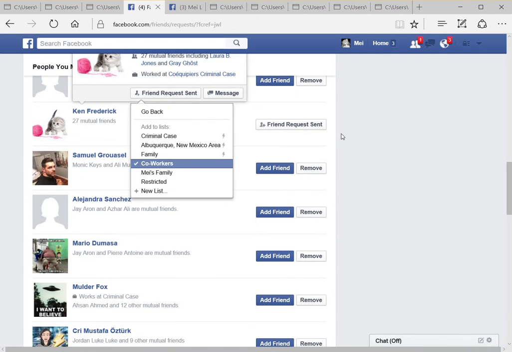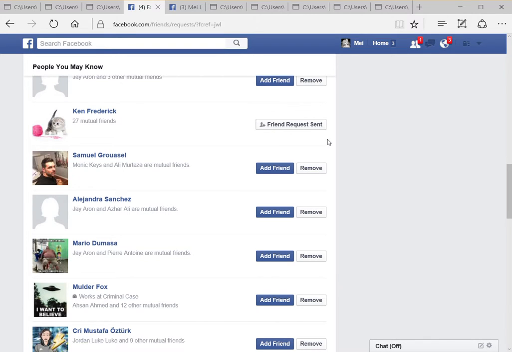So if and when this person accepts my friend request, say in the next 5 minutes or in the next week or 2 months from now, whenever they accept my friend request, they automatically go into the list coworkers. So that's all there is to my demonstration on how to use friends and lists and put people into categories to help your security of your Facebook.